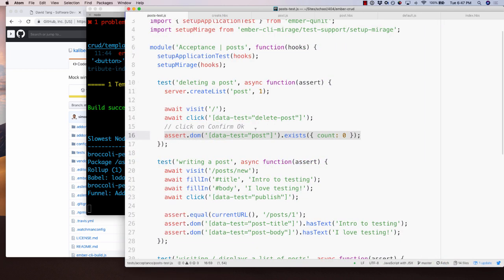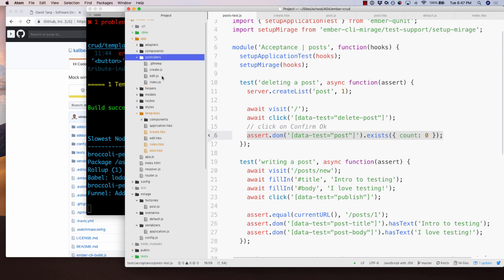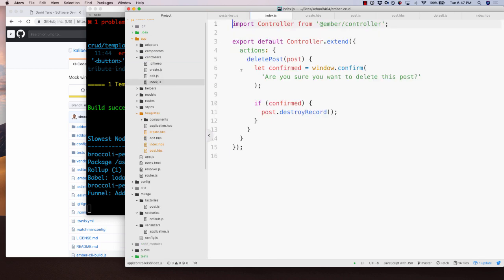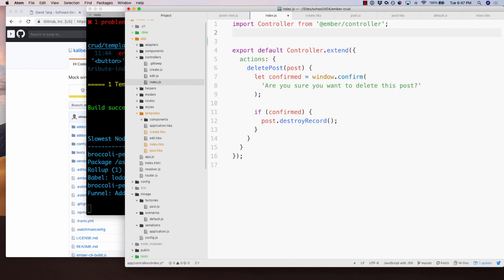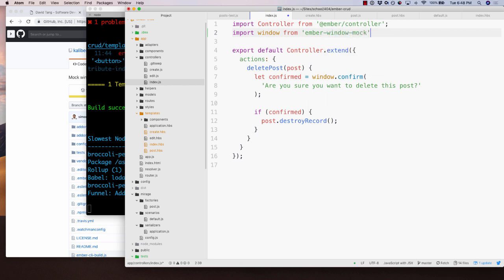Okay, so how does this thing work? At the point where we try to delete a post, we say window.confirm. Instead of relying on the global window, we're going to say import window from ember-window-mock. So we're importing a custom one. When it actually runs, it just defaults to the actual global window variable. But then in test, it gets overridden so that we can do custom things with it.